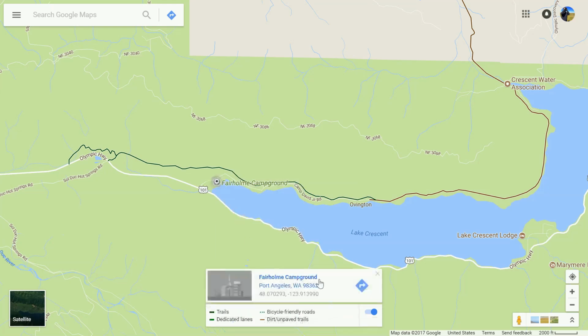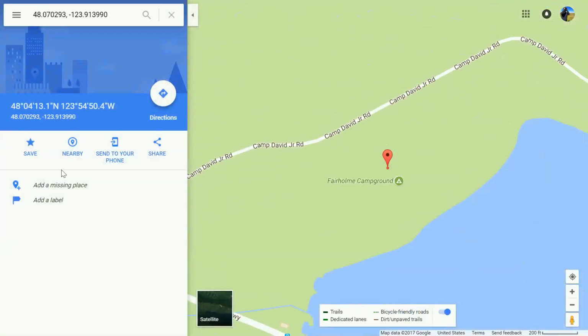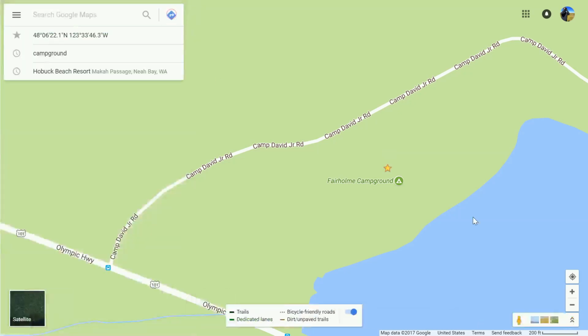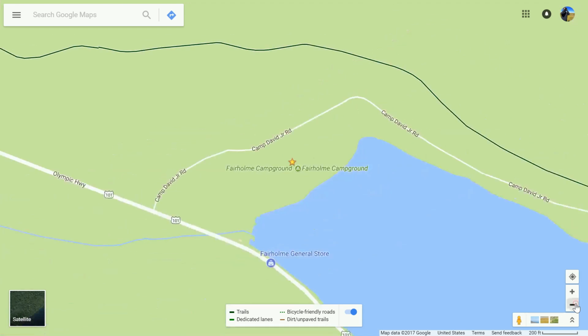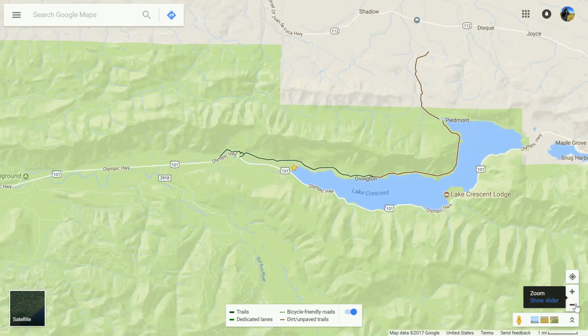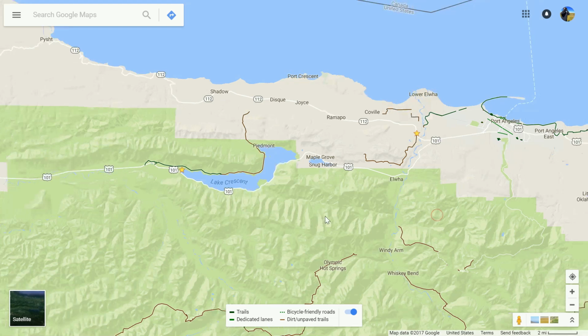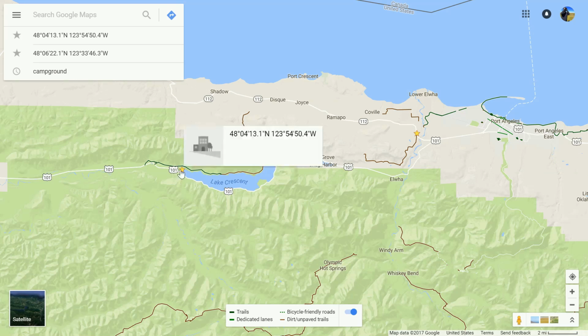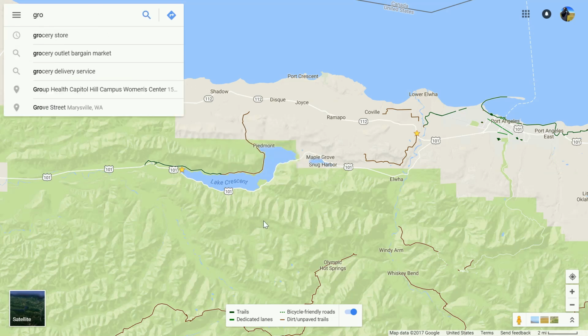It's going to say this is Fairholme Campground in Port Angeles, and I'm just going to go ahead and click those latitude longitudes, and I'm going to say save. Now again, when I clear that click, it's going to leave a little gold star on my map. Now, I may not know exactly what that gold star is. That's one problem. So maybe this is a destination, but maybe it's also something that I may or may not need. Like let's say a grocery store.